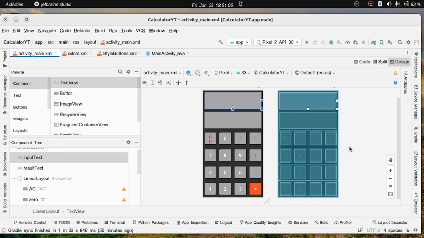So pretty much this only in this video, and in the next video we'll be writing the backend for this cool calculator app, right? So let me know in the comment section how the UI is looking, right?